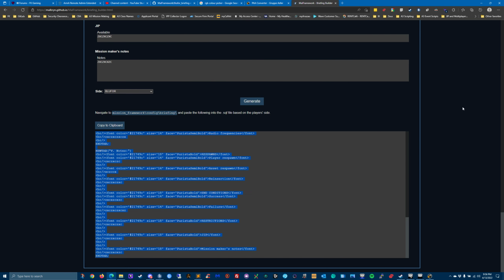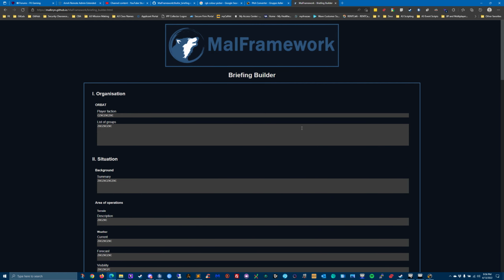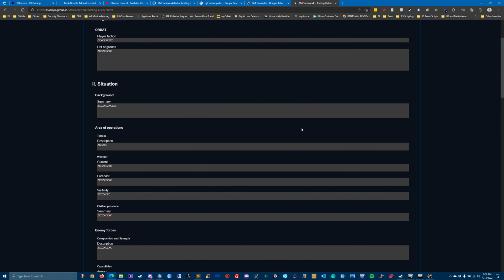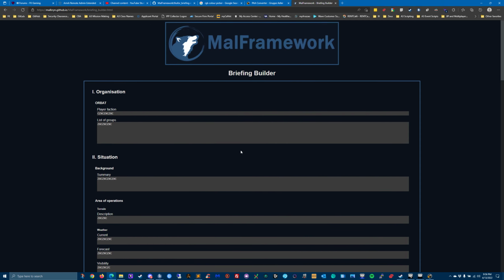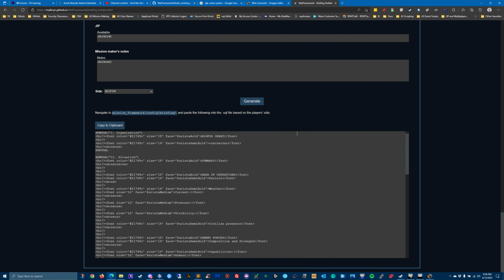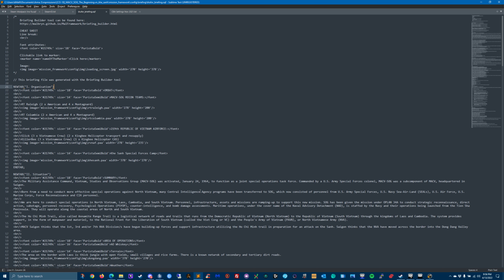Bam, done. But usually for me, I can't get it all in one like that because I'm always going back and changing the briefing or putting in a better picture or a different picture, or adding a picture or removing a picture. So I fill in as much as I can. I generate it. I come in, paste over, and then I still continue to build the briefing pretty much as I'm building the mission.